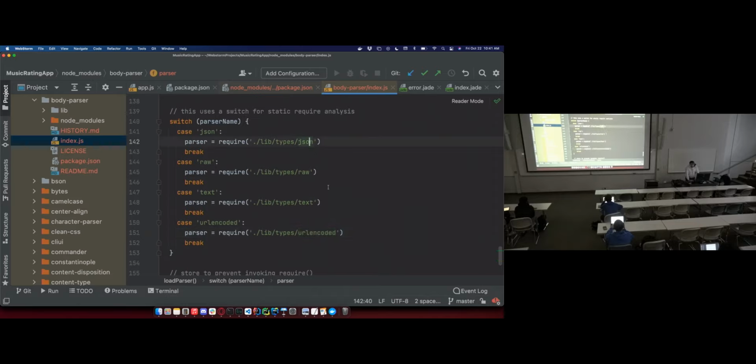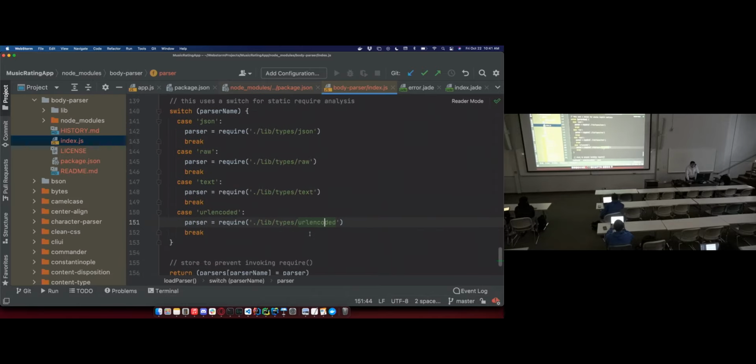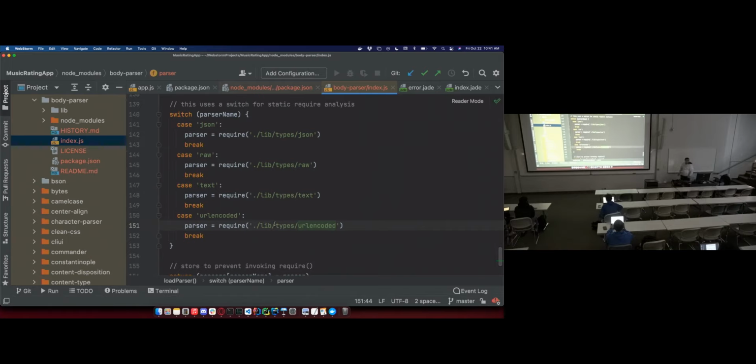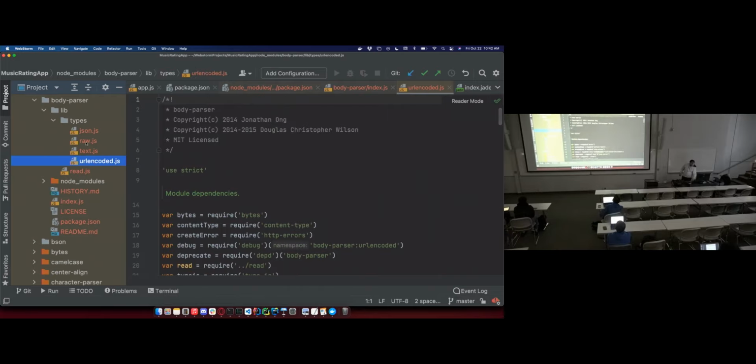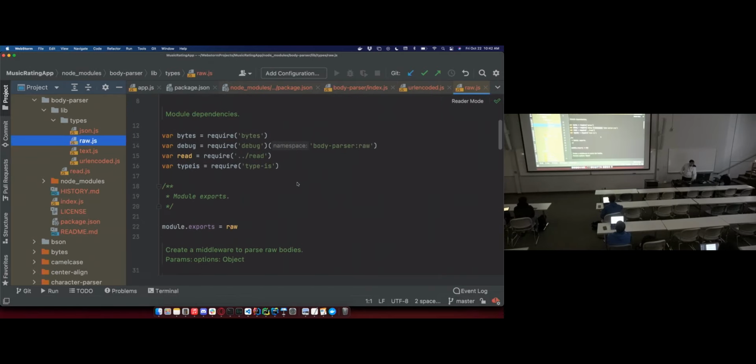In JSON, I want to look at JSON as well. We might end up looking at all these, who knows. So for the parser, we're going to pull in one of these libraries. Whenever you see a leading dot in the path for a requirement, that means it's in Node, in JavaScript at least. That means this package is in this library itself. So we have dot lib types, and we can see our 4 parsers. So URL encoded, actually, let's start with raw, because I assume this doesn't do anything.